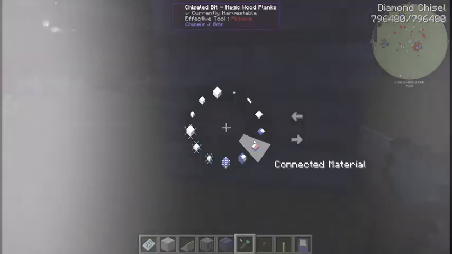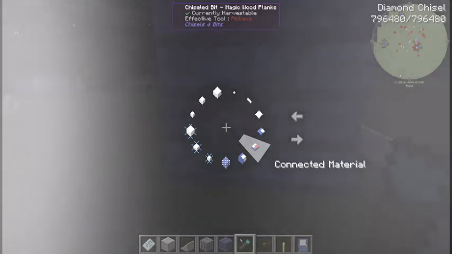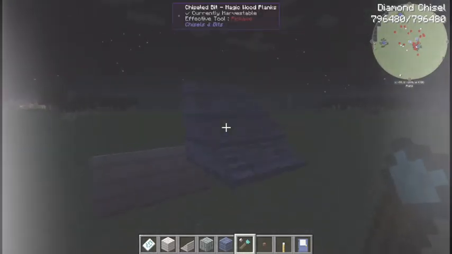Okay, then what you can do is press Alt, go to connected material, and then go on top, and if you press it down, it will take away the parts that you didn't actually chisel. So it looks like that. That's how you make the house roof.